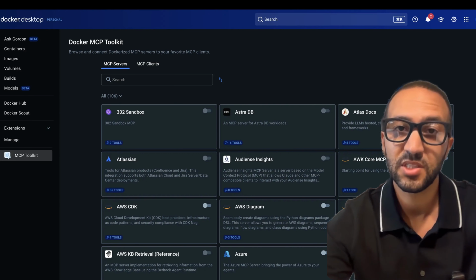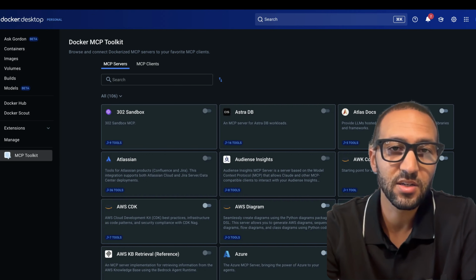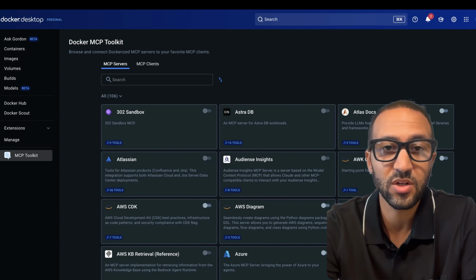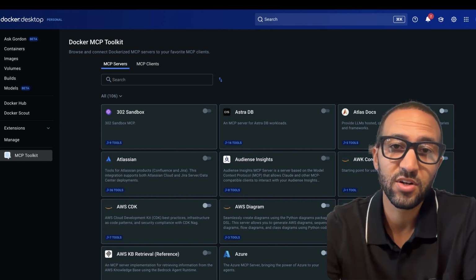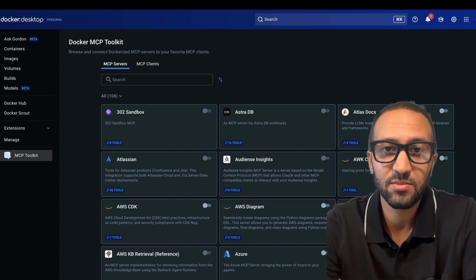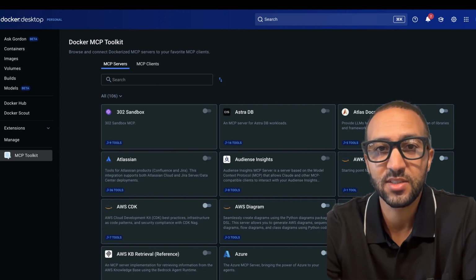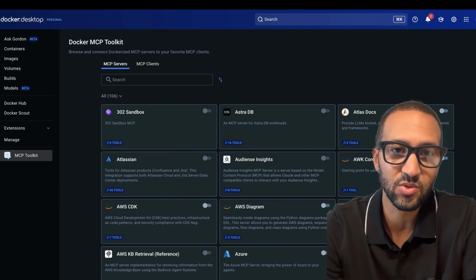Docker now has MCP Toolkit, a place where you can connect many different MCP servers, such as GitHub, Context7, and other tools directly to your clients. This is a very secure way of using MCP servers within your applications. I'm going to show you how to set it up. We're going to connect to a server, such as GitHub, and then we're going to connect it to Claude Desktop and Claude Code. So let's get right into it.